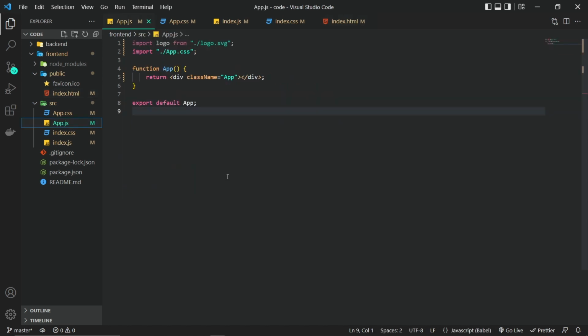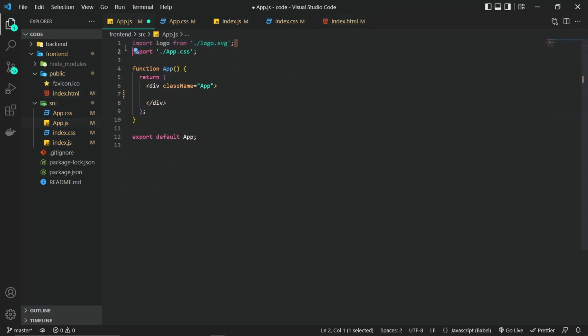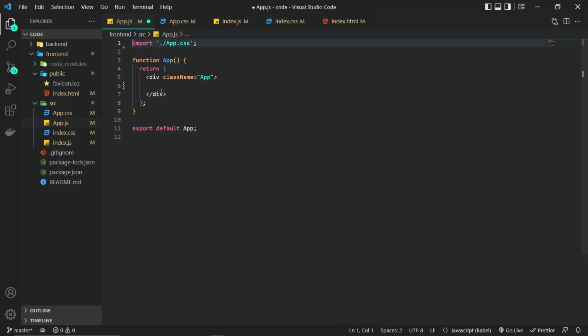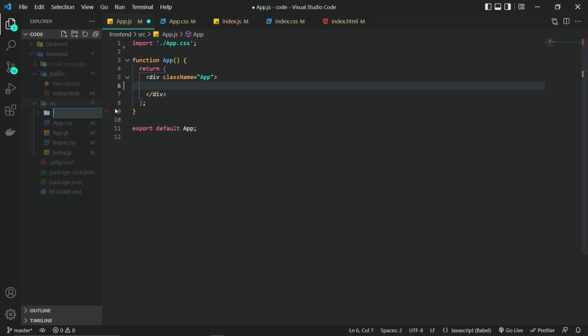Okay, so now let's set up our App.js file. Remove this, import the logo. And inside here, let's set up the routers. So first, inside the src directory, we'll need to think what pages we need. So create a directory in the src folder and name it pages. Inside pages, there will be a create page.